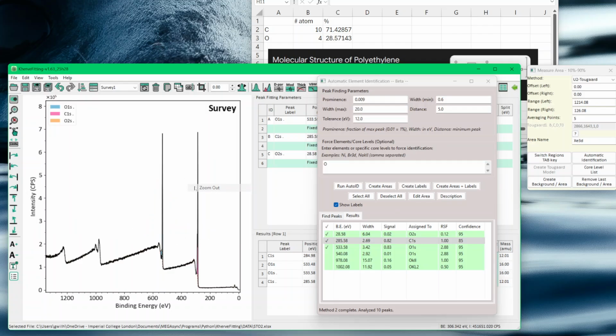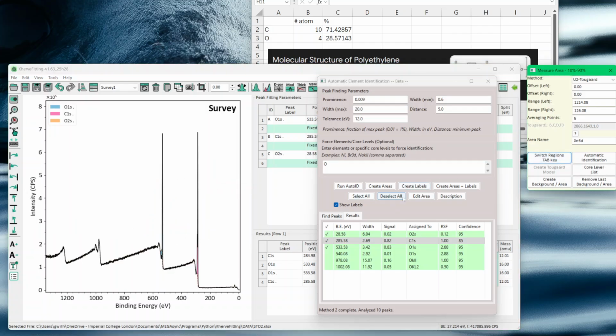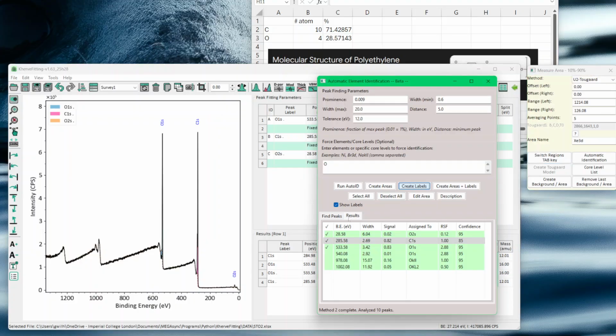You can also now create labels, and just those 3 have been labeled. We may decide to also add this one, and maybe, yeah, that's it. We may just now create labels for that, and that is it. This is all available using the measure area.